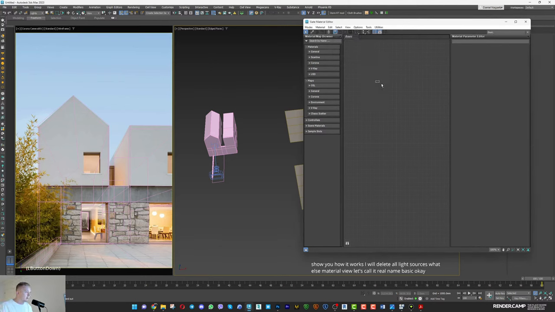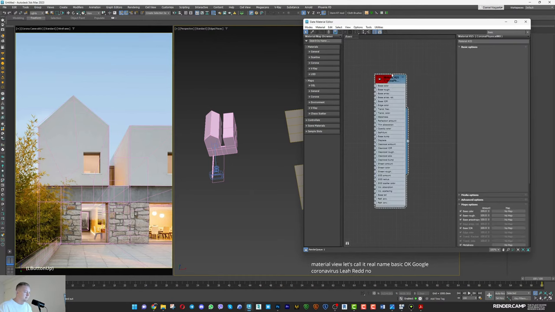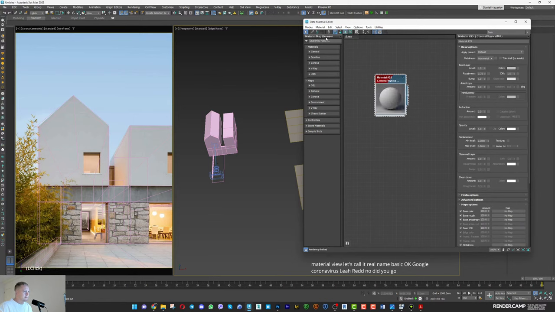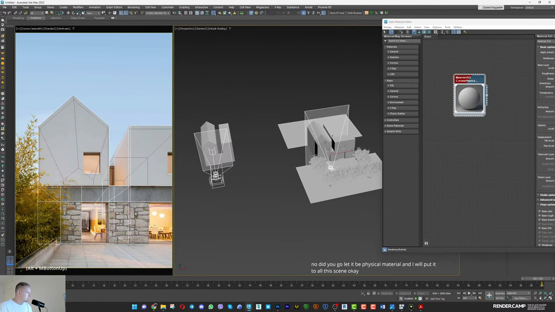Material, let's call it basic. Okay, material, physical. Let it be a physical material, and I will put it on this whole scene. Okay, so.